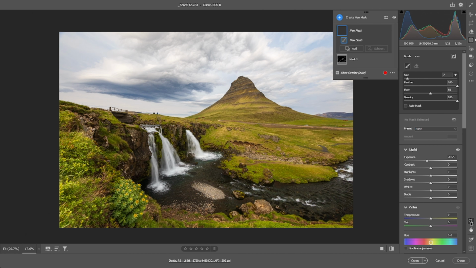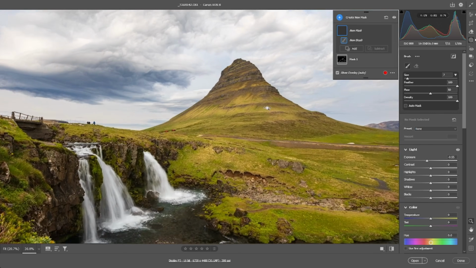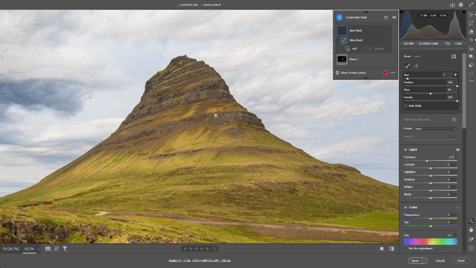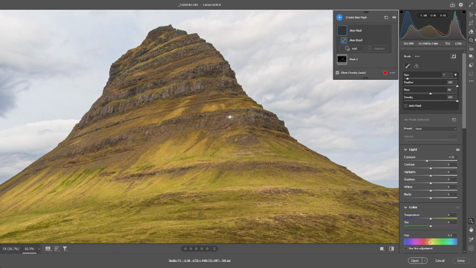I'm going to zoom in again. I'm going to start from the top part, just like we did before. But now I'm going to target the darker parts of the image. And these are these rocks here. And like this, we'll be creating a 3D effect.